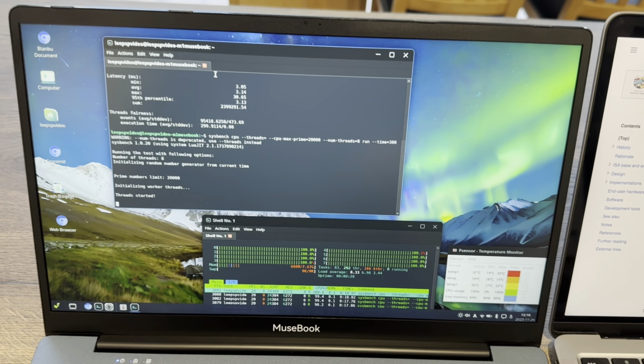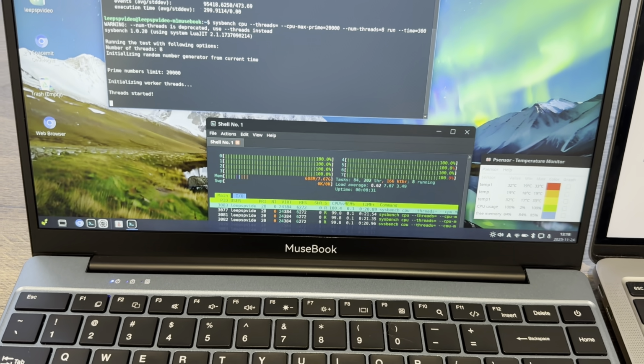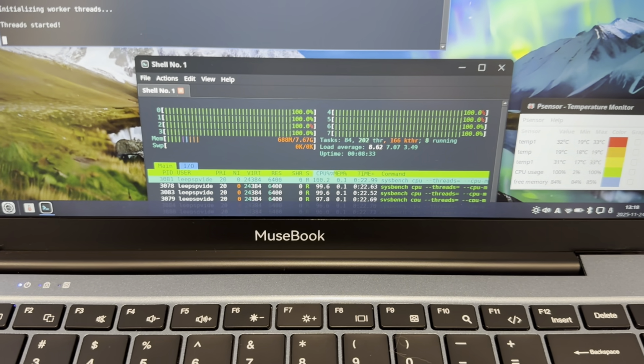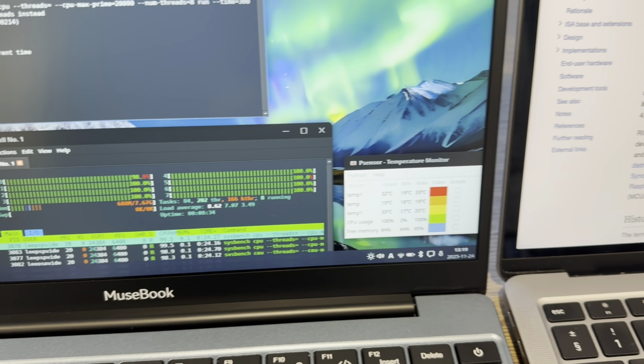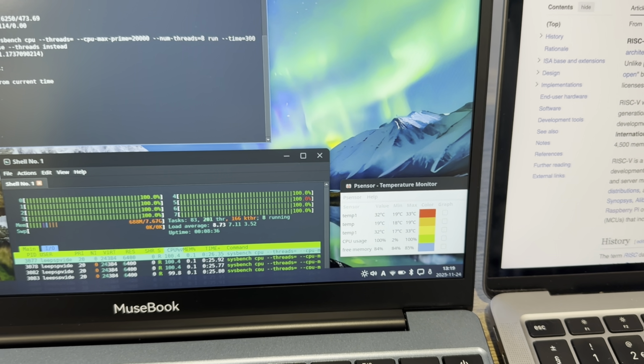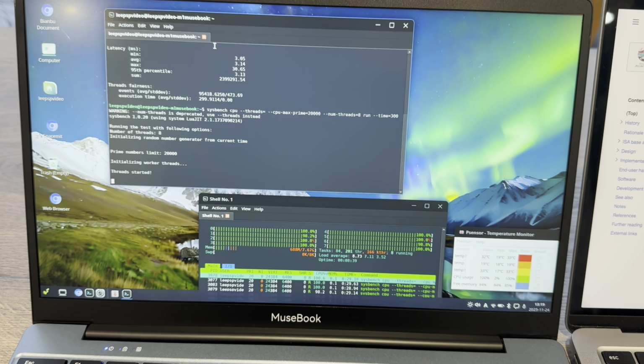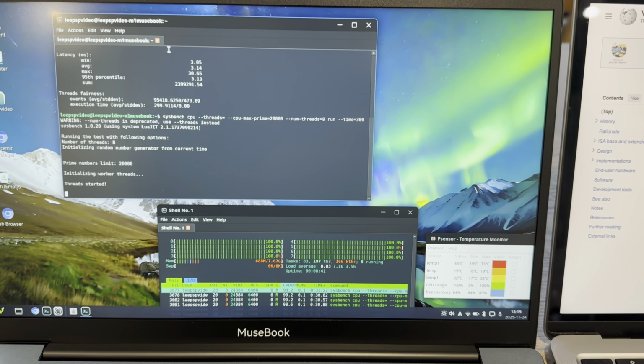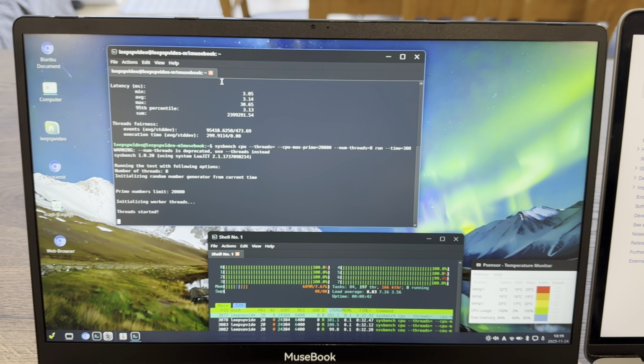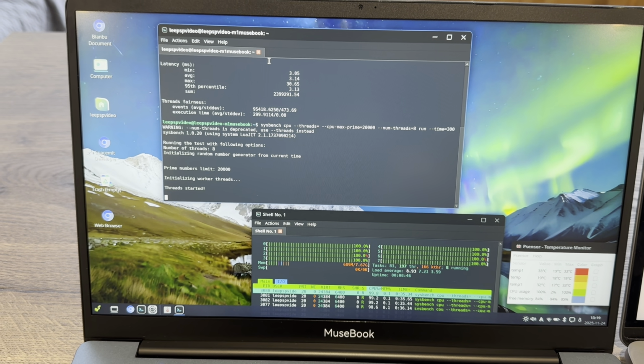So I'm just running the 5 minute SysMark benchmark for the second time. You can see all the cores are running at full. And pSensor is only showing 33 degrees. So I'm not sure if the thermal paste has made a huge difference, but it's definitely cooler.